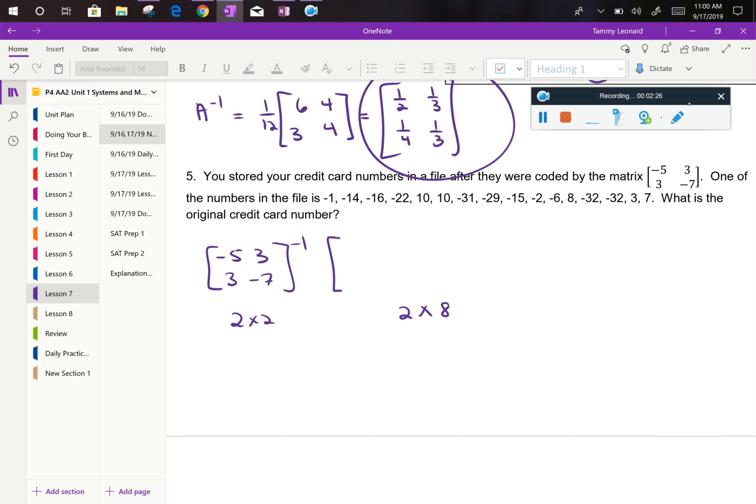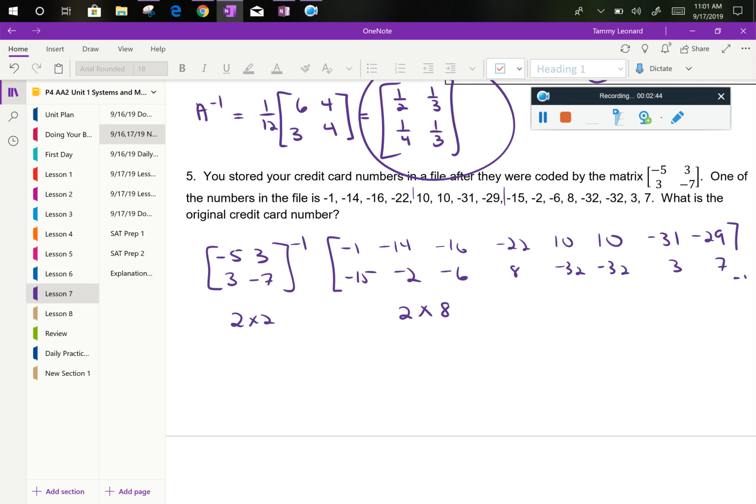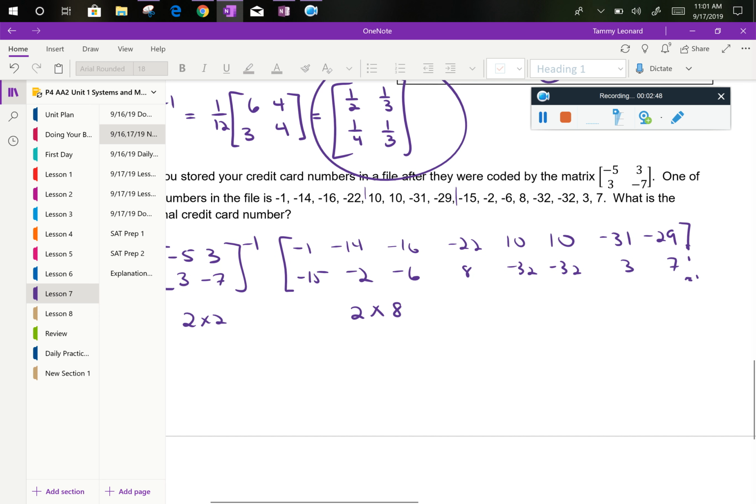So I want the first 8 numbers to be in the first row. And the next 8 numbers to be in the second row. And now you can see why I would not ask you to do that by hand, right? That would be kind of awful. Why won't this erase? There we go.